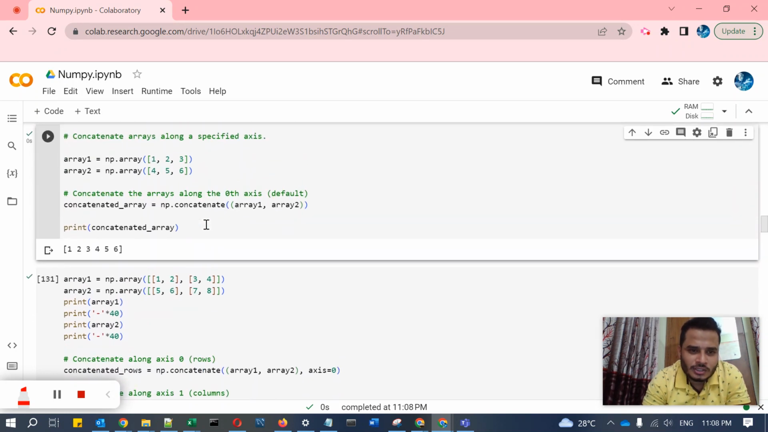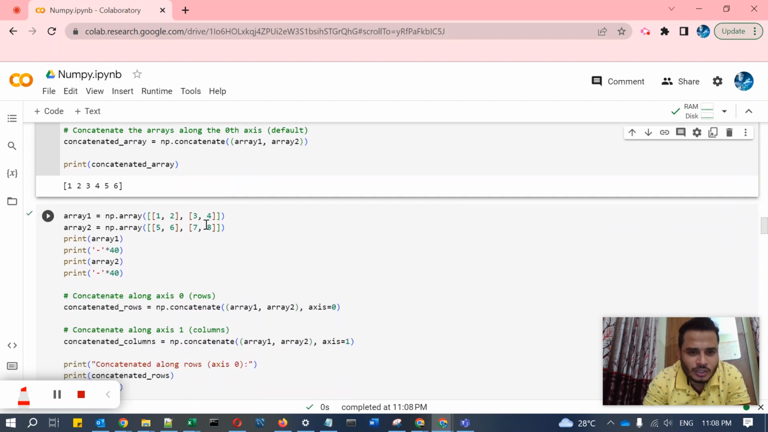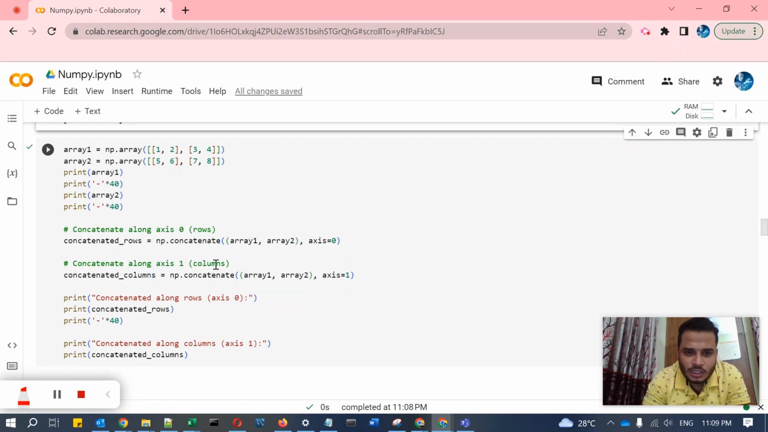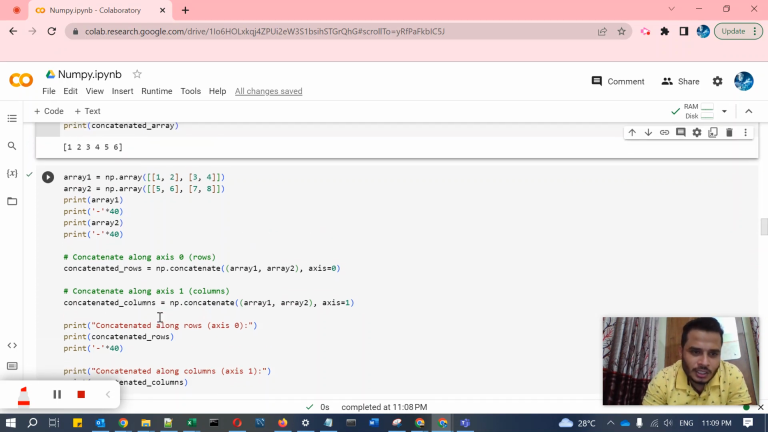This is for the one-dimensional array. Then we'll check with the multi-dimensional array. We are creating array 1 and array 2, then printing array 1 values and array 2 values. Then we will concatenate row wise. Axis 0 means row wise. How can you do the concatenate with 0? You have to pass the axis parameter. If you want to do it column wise, you have to pass axis equal to 1. np.concatenate array 1, array 2, then we are printing this result.